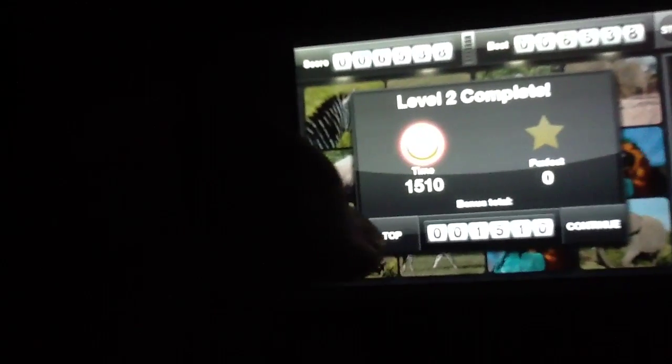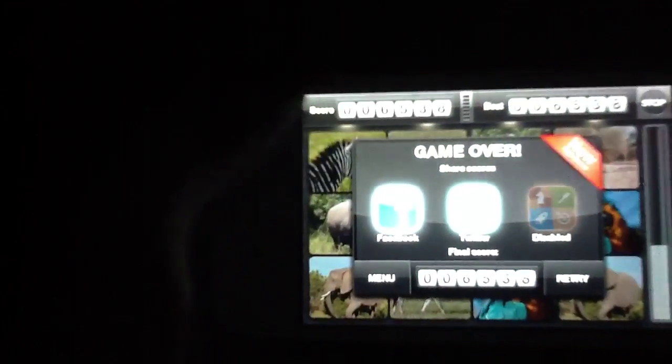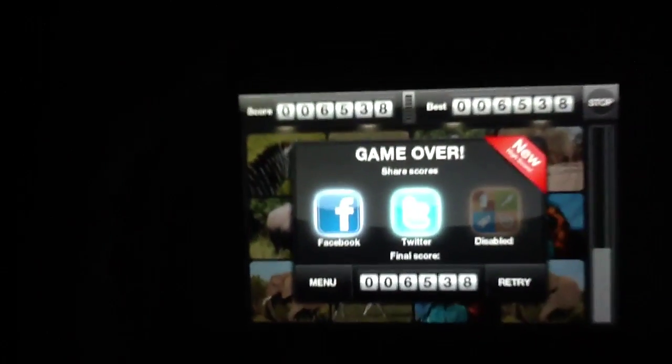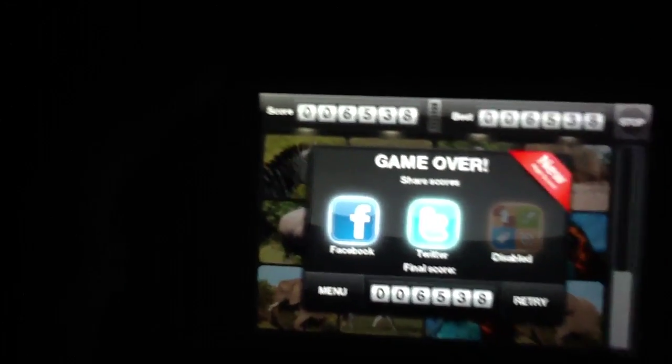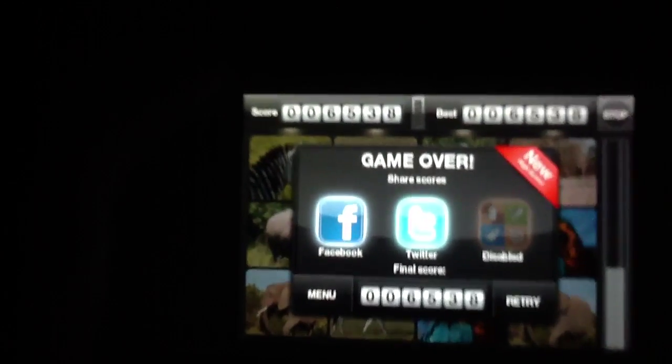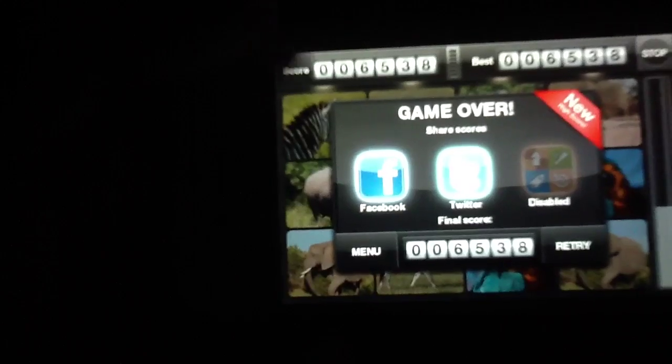So we're going to go ahead and hit stop and go back to the main menu so I can give you a final wrap up here. And again, this does come with Game Center integration, as well as Twitter and Facebook scores. So you can go in and tweet to your friends about how high your score is, or whatever you would like to gloat about there. So back to the menu really quickly.